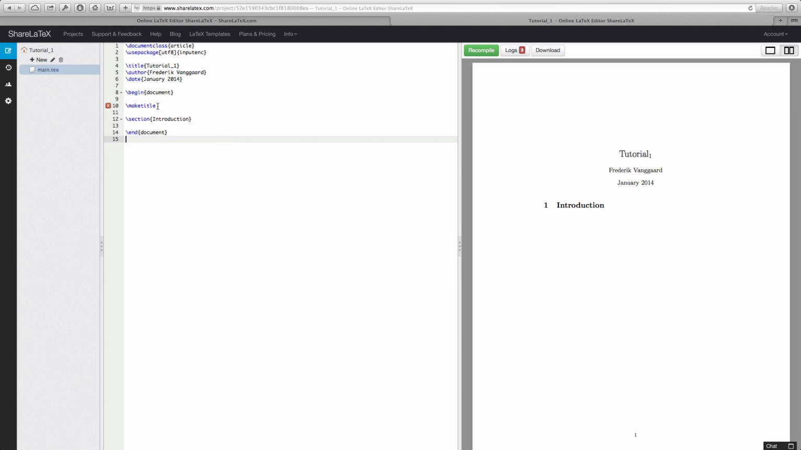And we have an error with the make title. That's because we're using an underscore. We can't do that. So let's remove the underscore and try and recompile it again.